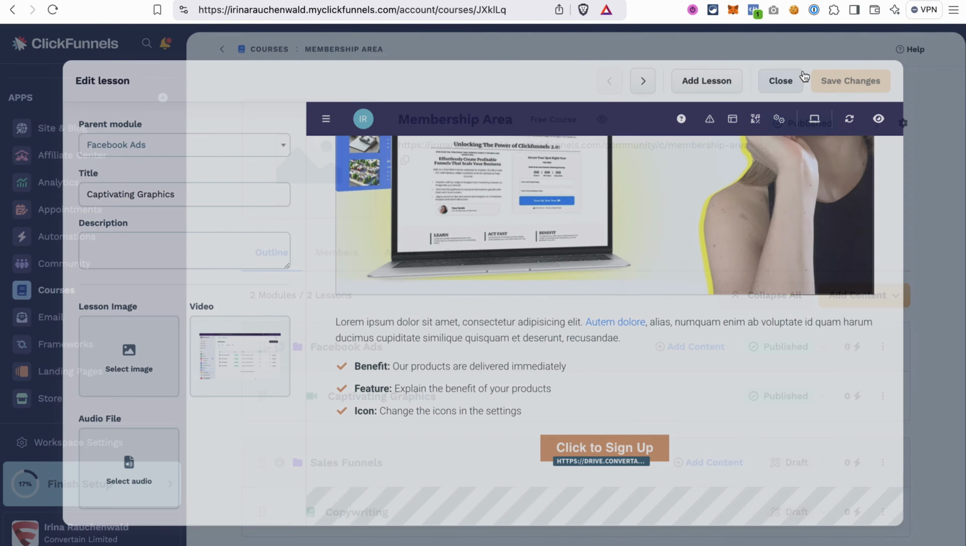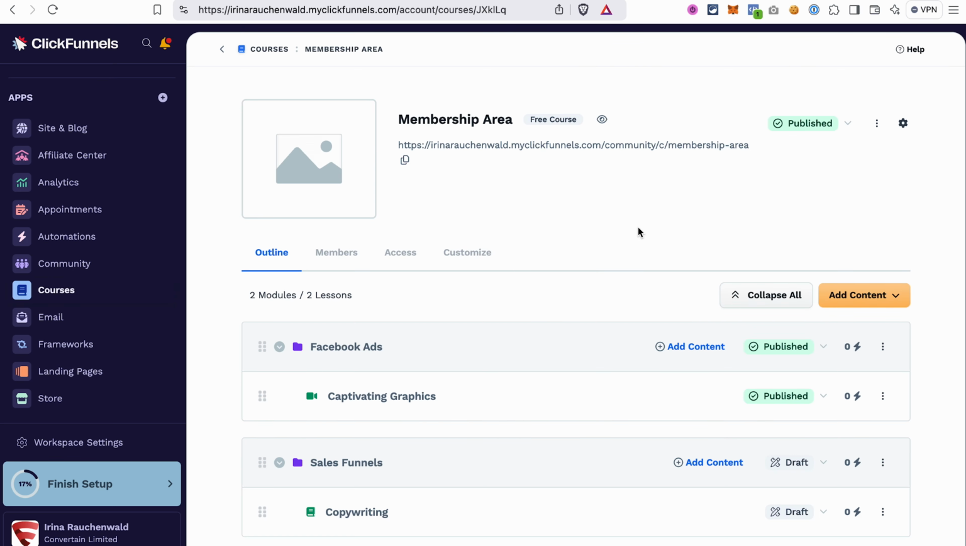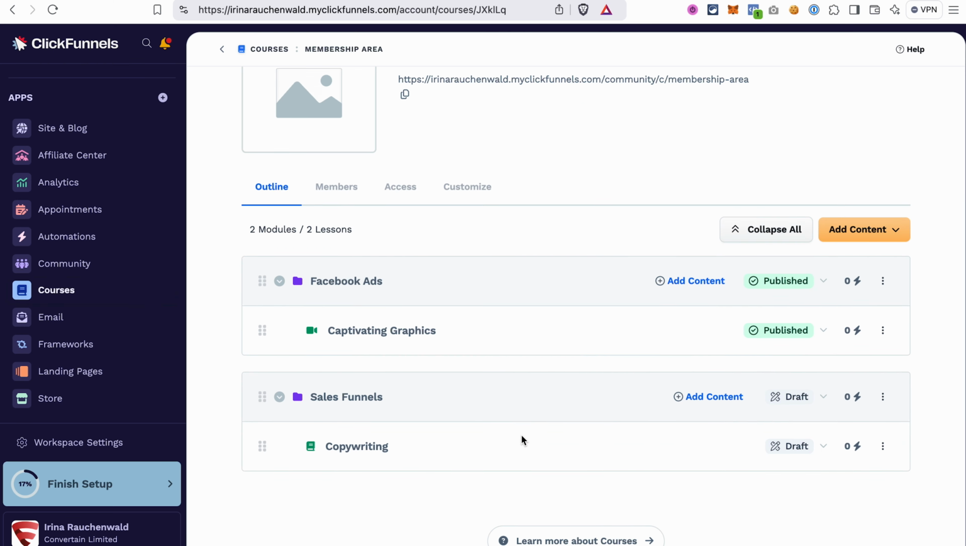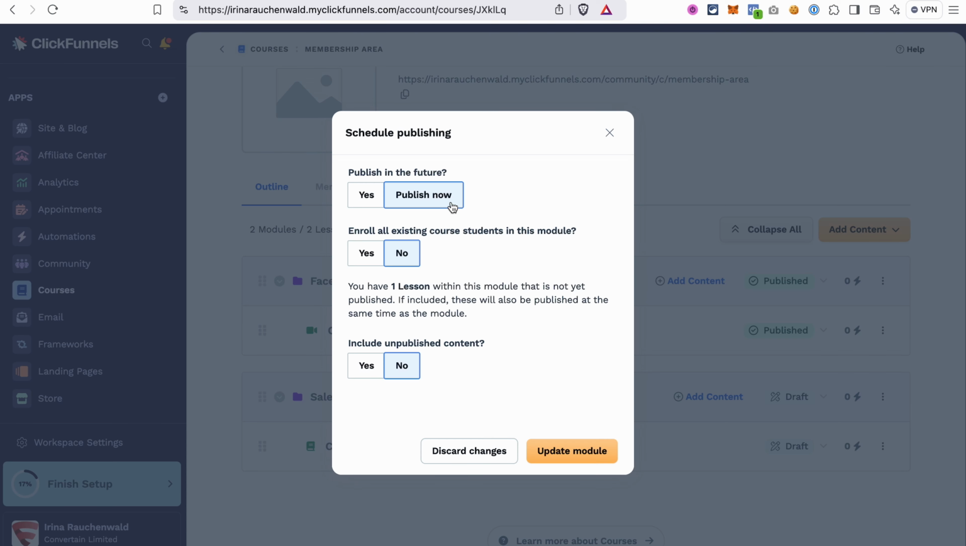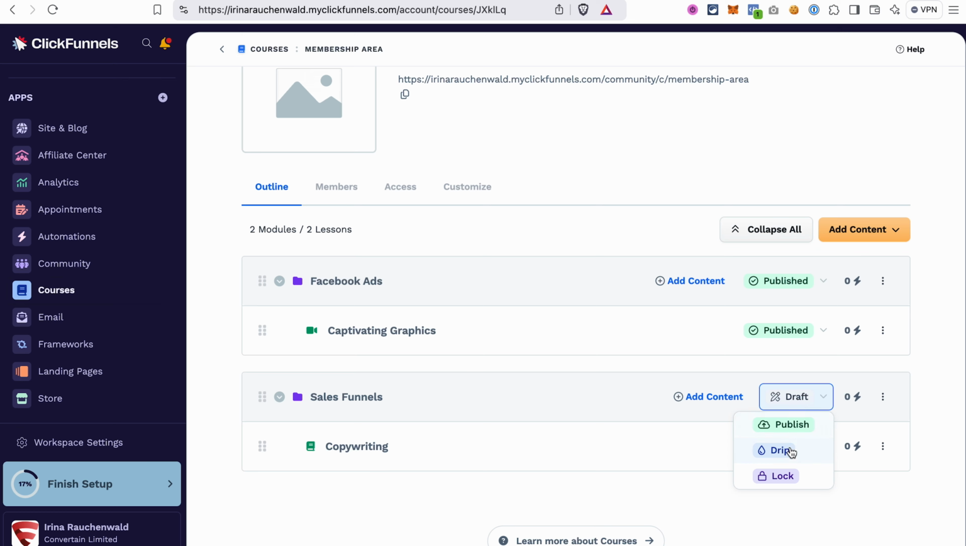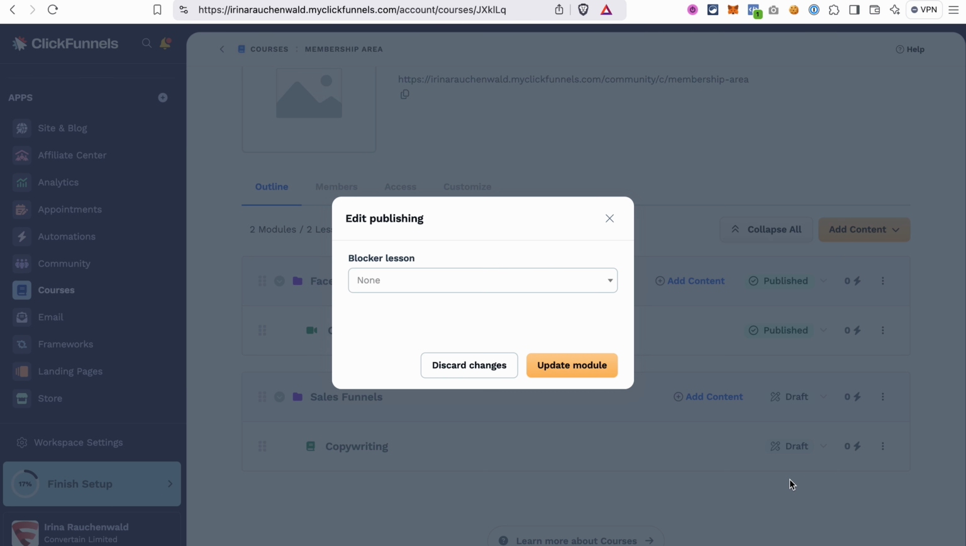Now that we covered all the basics on how to add content to your lessons, you can go ahead and create the structure for your membership area and also fill some lessons with the content. After you're done, you have multiple ways how you can publish the content. You can either select Publish and select Publish Now or in the future. You can select the drip access and also lock the modules, which would mean that the students would need to finish a specific module that you define here before they can access this module.